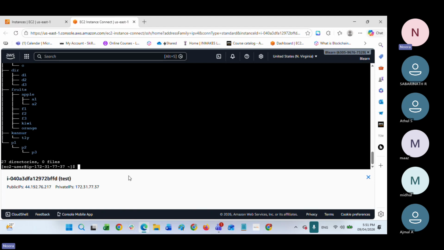Why? Because if you try to delete P2, for example, performing rmdir P1 slash P2, this is going to give you an error. Why? Because you know that P2 is not empty. So first you have to delete P3, then you have to delete P2, then you have to delete P1, correct?